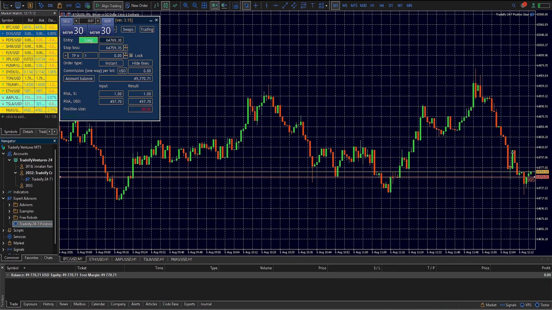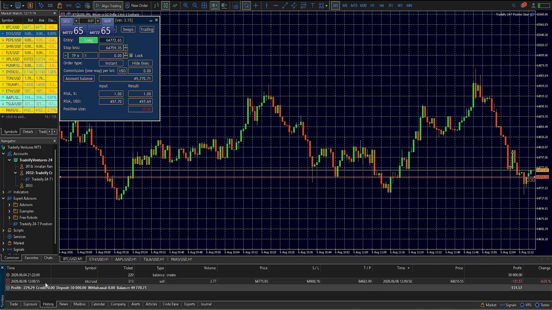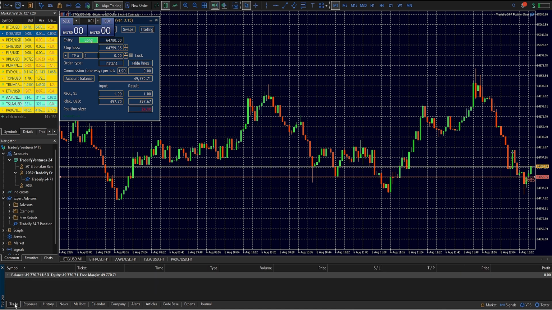At the very bottom, you got your balance and your equity. Under the Trade tab, this is where all your open positions will appear. Under History, this is every trade that you've closed, and as you can see, one trade on this account so far. In the Navigator, you got your accounts. These are the accounts that you're logged into. Below that, Expert Advisors. That's where the position size calculator lives.